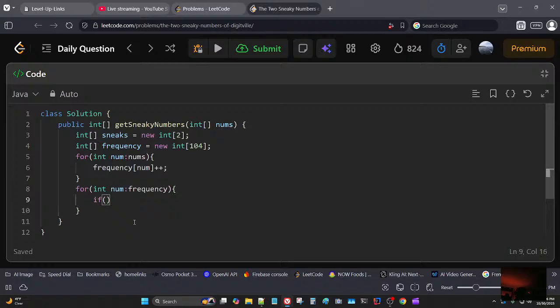Okay, here we go. If num, let's just say equals 2, then sneaks sub, I guess we'll make it i here so we can have an index for sneaks.